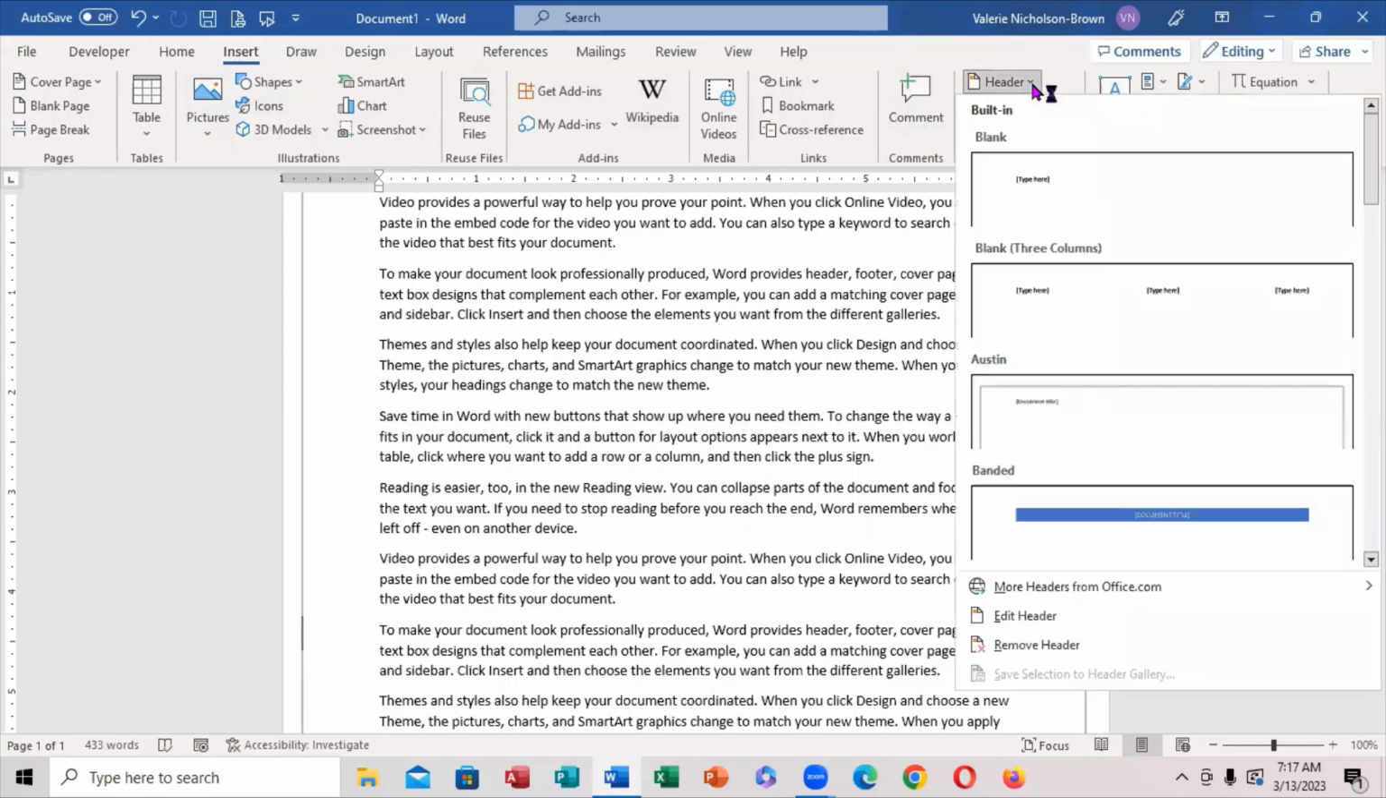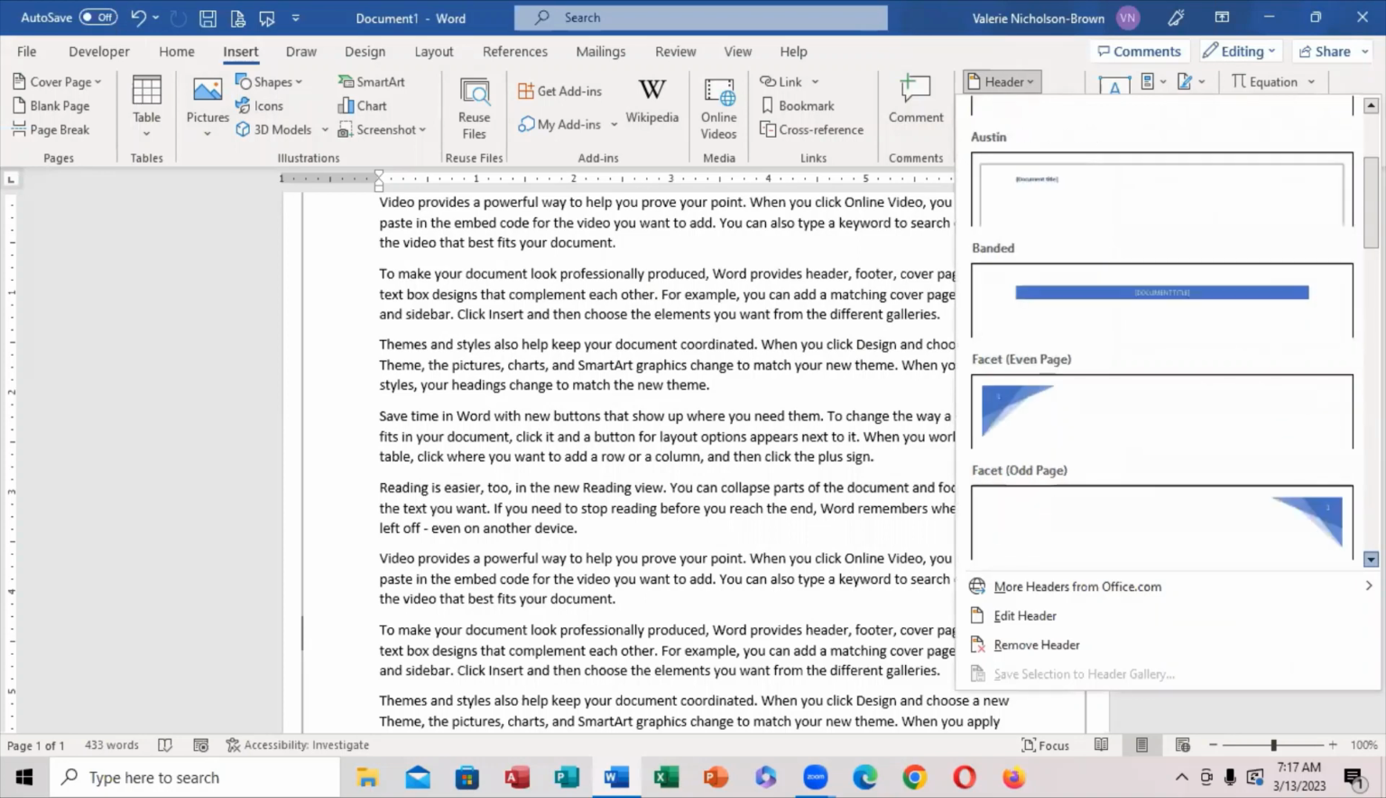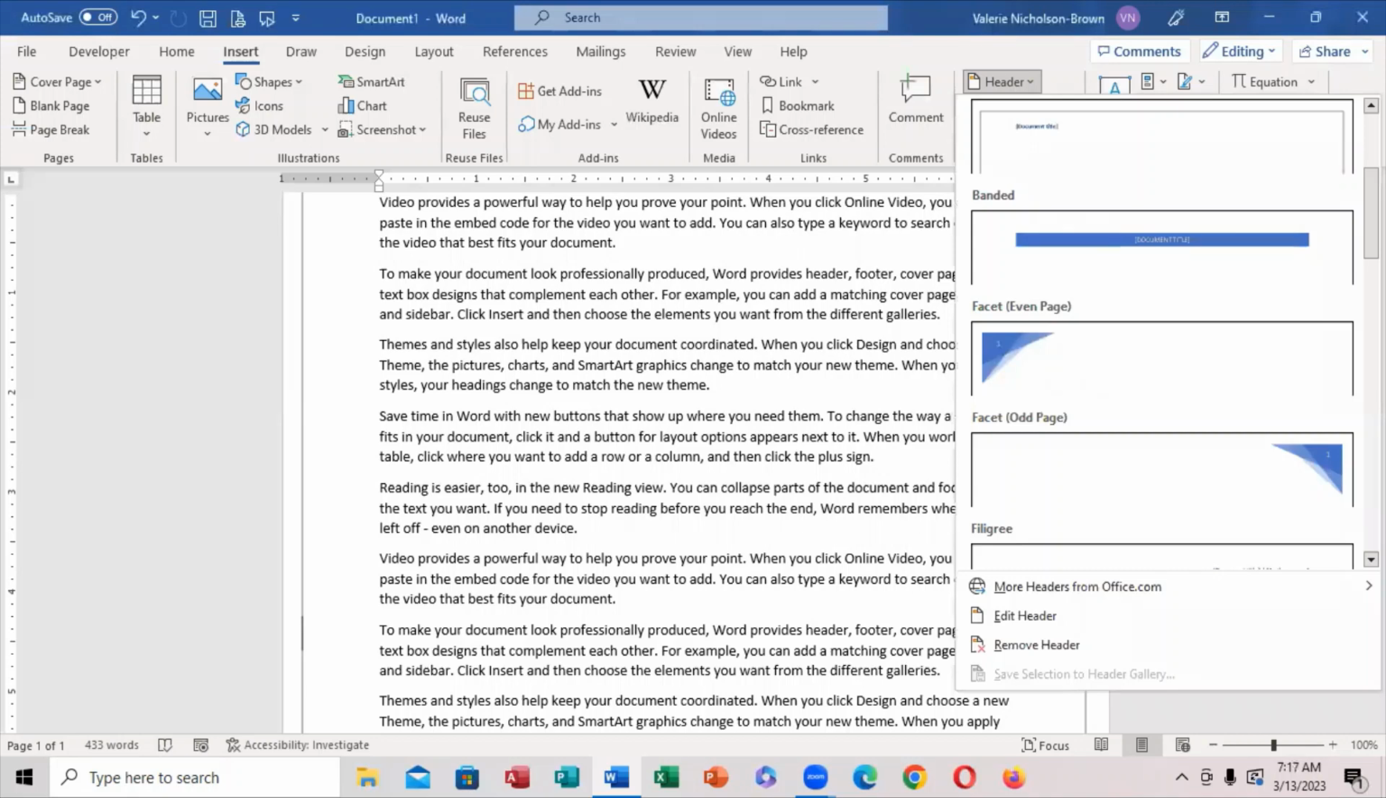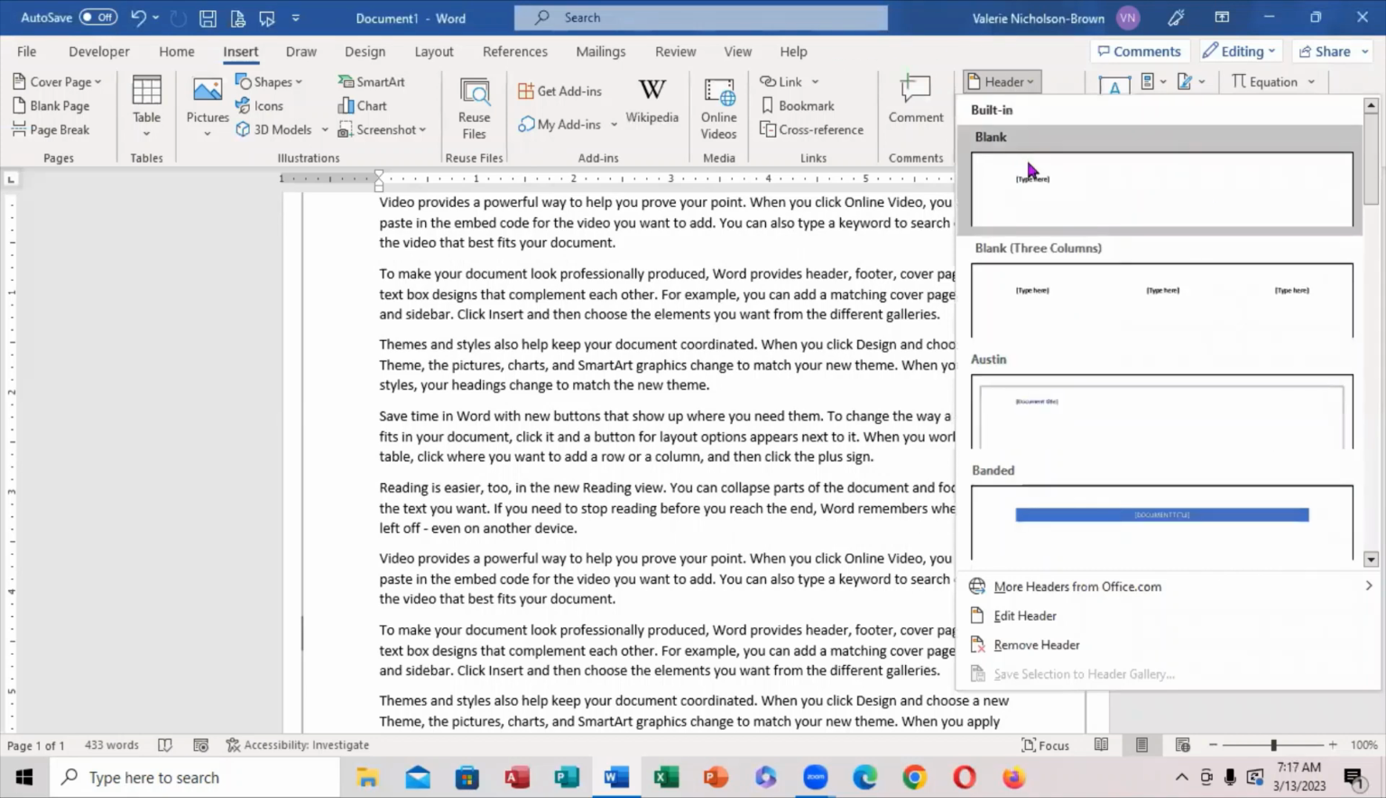You're going to click right here. Look, a pointer right here. You can see several options. You can actually scroll to see the different types, or you can come right here and edit it, or if you don't want it, you can remove it. All right, I'm going to scroll back up. Right up top here, I'm going to select this one right here.